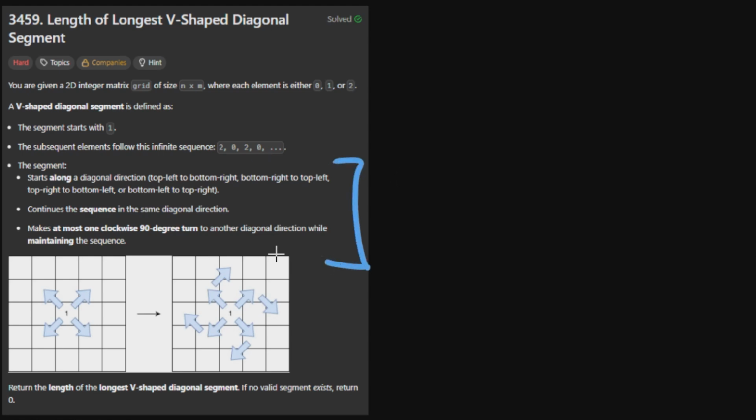And here it says that we can move in these 4 directions: top left, top right, bottom left, bottom right, and we can make at most one clockwise 90-degree turn to another diagonal. That's how we get the V-shaped diagonal. And remember, we need to return the length of the longest V-shaped diagonal segment.